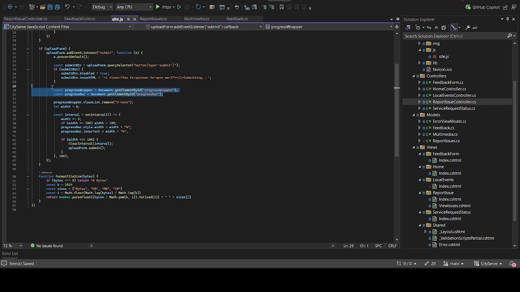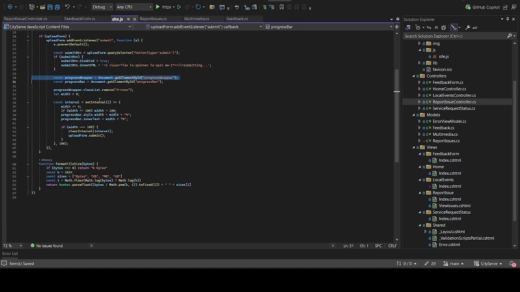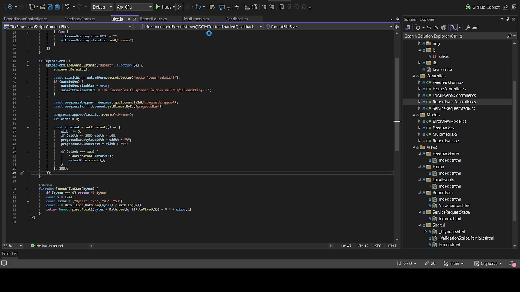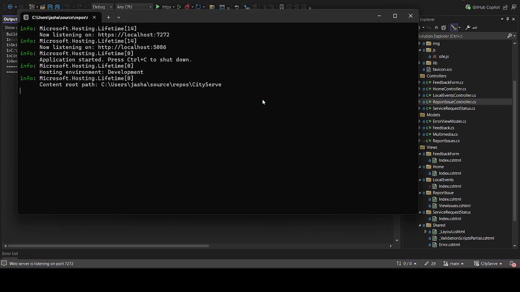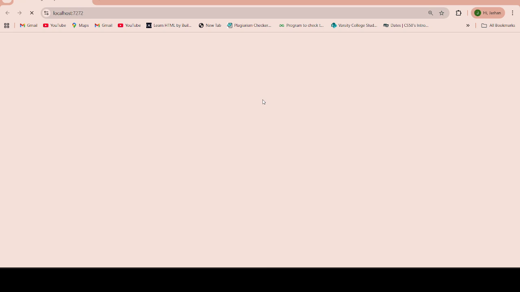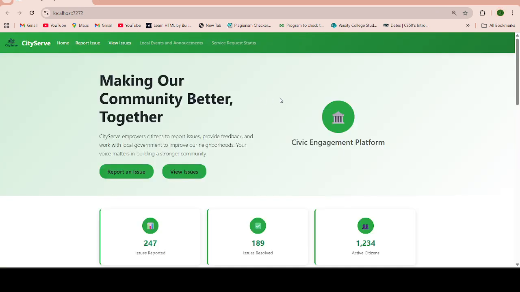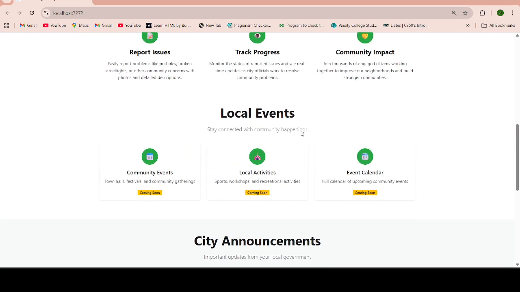Over here, I get the progress bar elements. And then over here, I simulate the progress bar to increment until it redirects to the next page. So if I had to execute, so this is the basic home page.